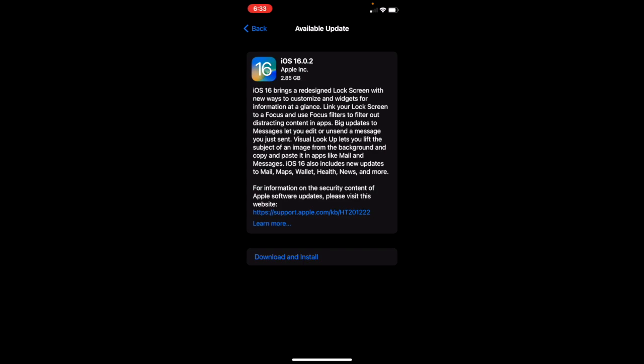So there are lots of different updates with this, but if you just want to install it, just click Download and Install at the very bottom. It will install, and once it is done, you have to log back into your phone, and iOS 16 should now be on your phone.